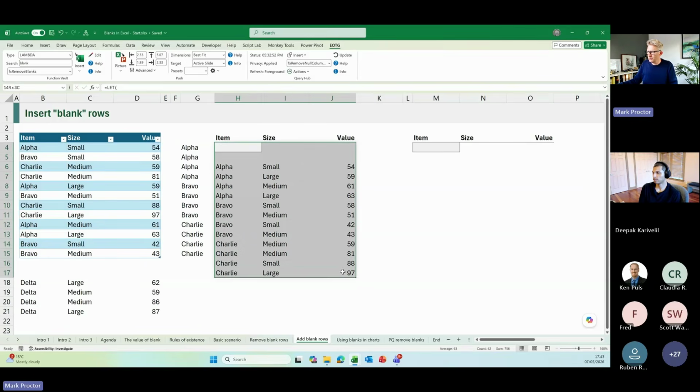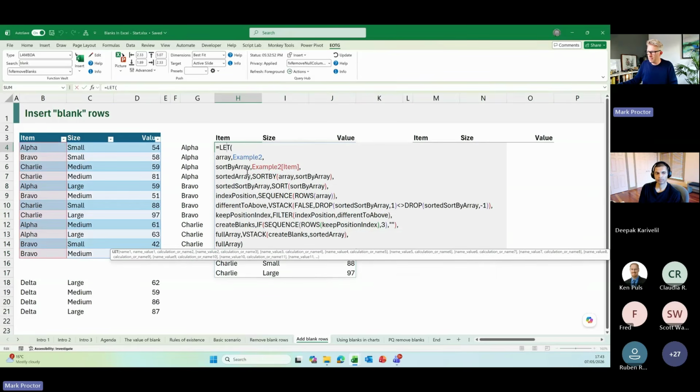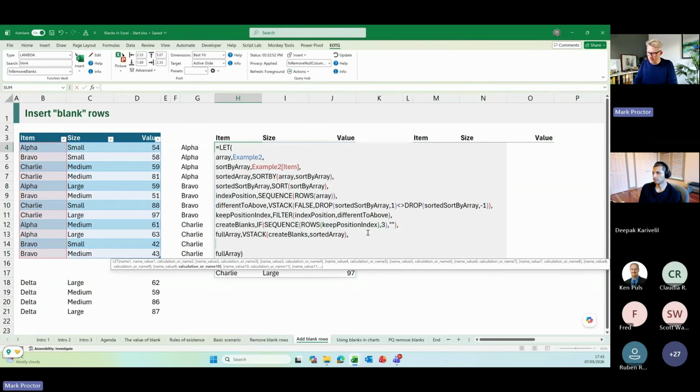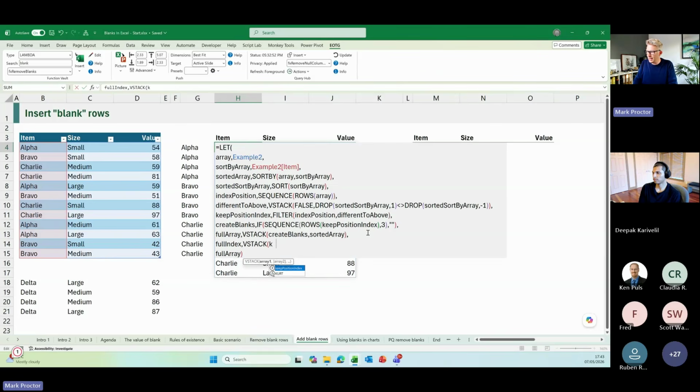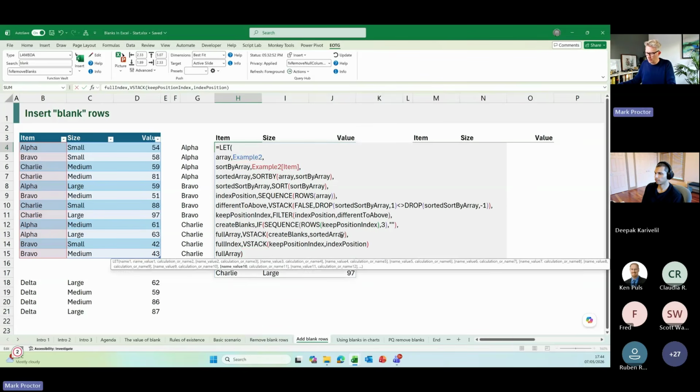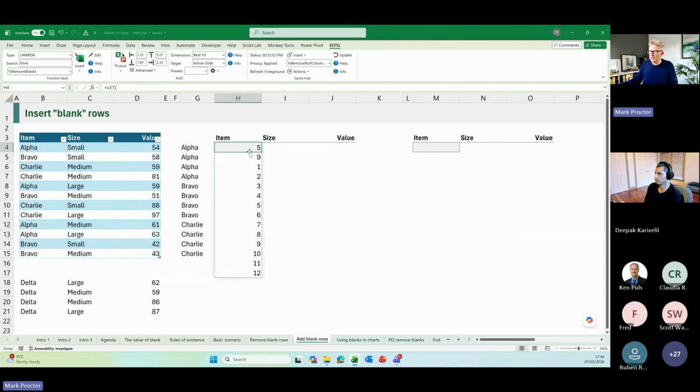So there's all of our values. We have the blank rows at the top, and we have our values below that. We also have our full index, which is going to be the VSTACK of our keep position index and also the position index. And when we return that, we get 5, 9, 1, 2, 3, 4, 5 to 12.